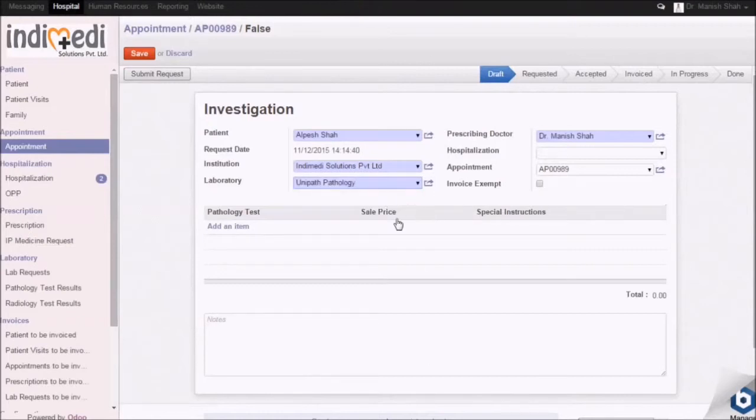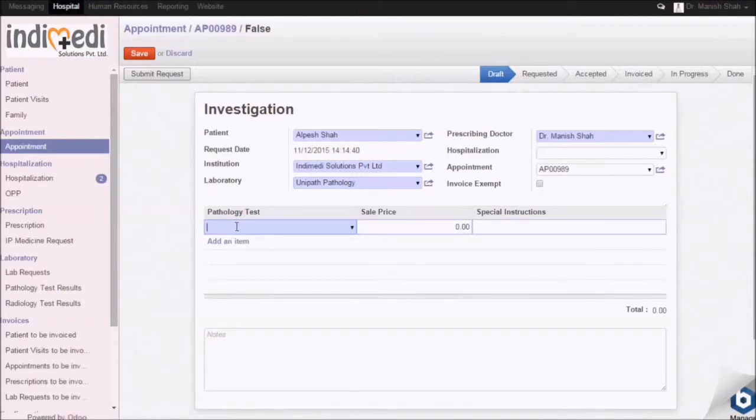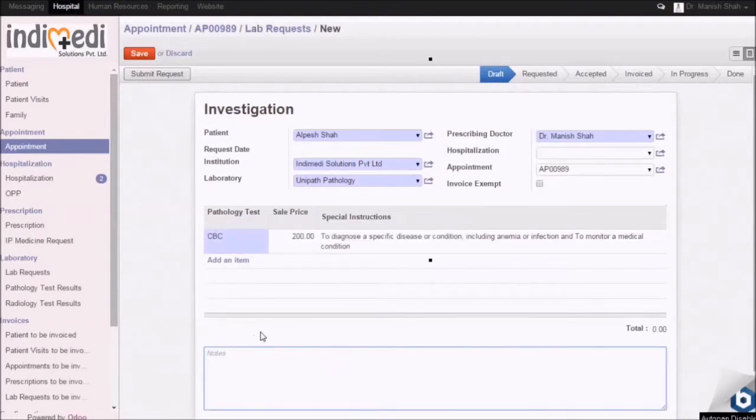To select a Pathology Test, click on Add an item, select the Test from the drop-down menu or directly write the test. And the price is here. Any specific instruction to be given to the laboratory technician can be written here by the doctor. Any specific note can also be written here by the doctor.